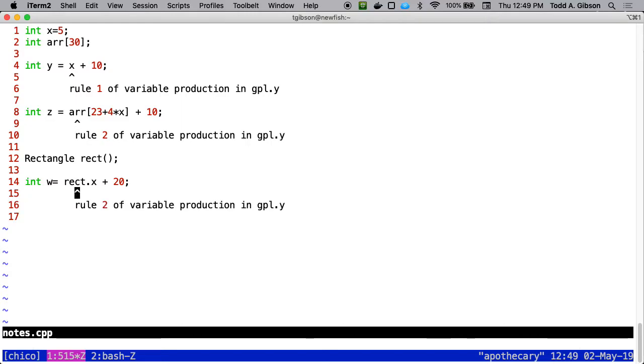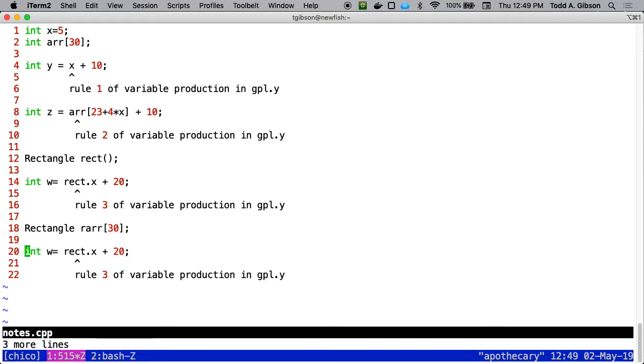This triggers rule 3 of the variable production. And then finally, not only can we create a rectangle, but we can create an array of 30 rectangles. And if we create an array of 30 rectangles, then I can, let me copy and paste.